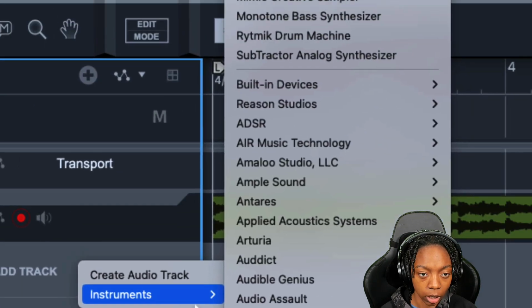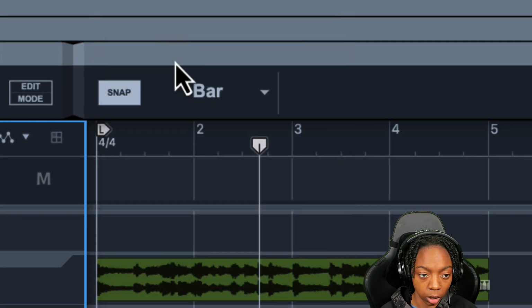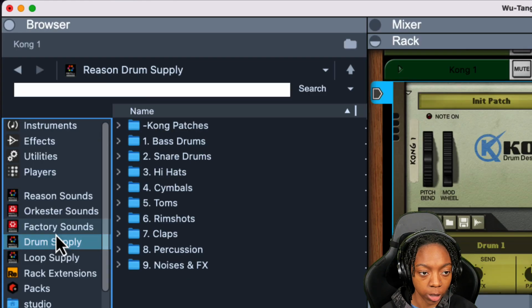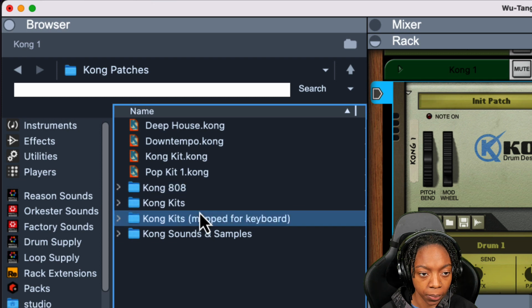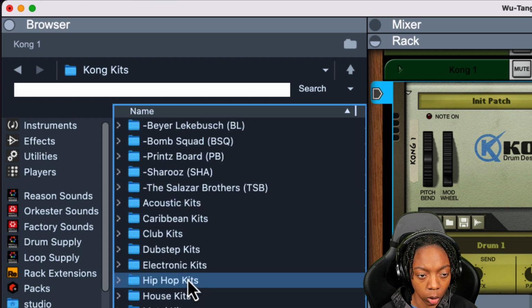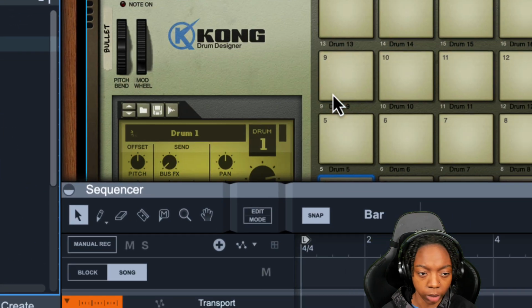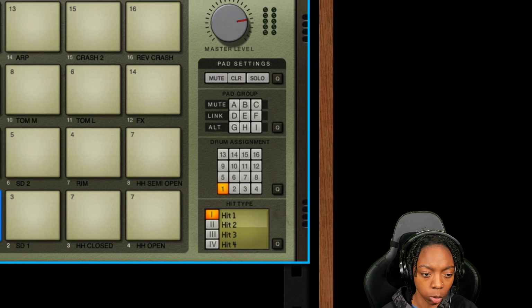So I'm going to go to Add Track, Instruments, Built-in Devices. Actually, we click up here under Kong. It'll take us to the rack when we double click it. Factory Sounds, Kong Patches, Kong Kits. Gonna go in the hip hop folder, and I'm gonna go for, let's try Bullet. Alright, cool. So we got Kong in here, so I can add some drums.